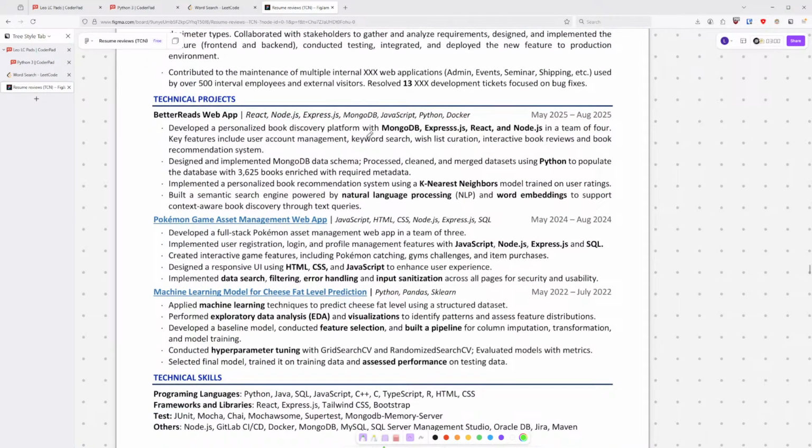Better Reads, personal book discovery platform. Okay, MERN stack, I like the MERN. Okay, team of 4. Key features include interactive book reviews, book recommendations. Okay, I like that. MongoDB data schema, process clean Python, some books. Post on book recommendation, k-nearest neighbors. Okay, I like that. Semantic search engine, NLP word embeddings. Okay, I think this is a solid project.